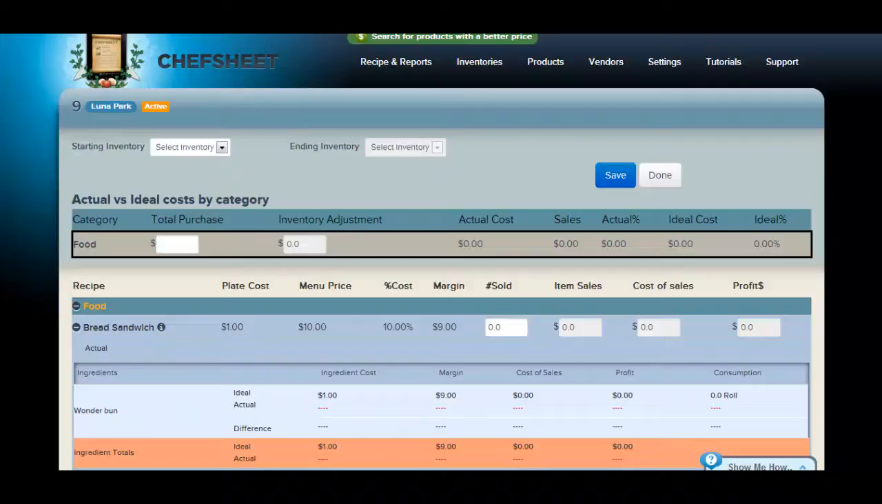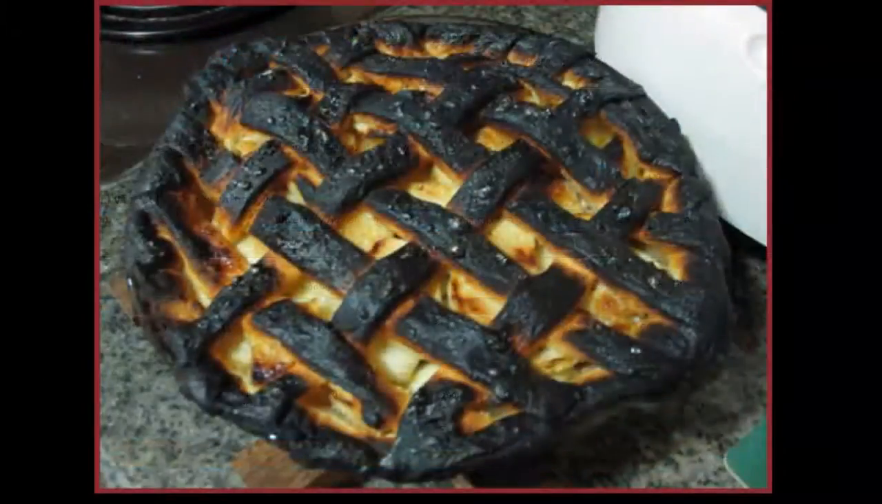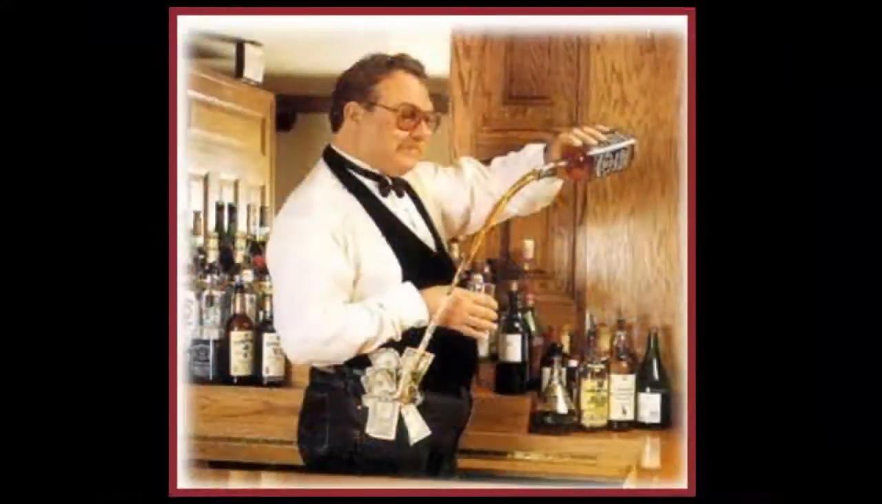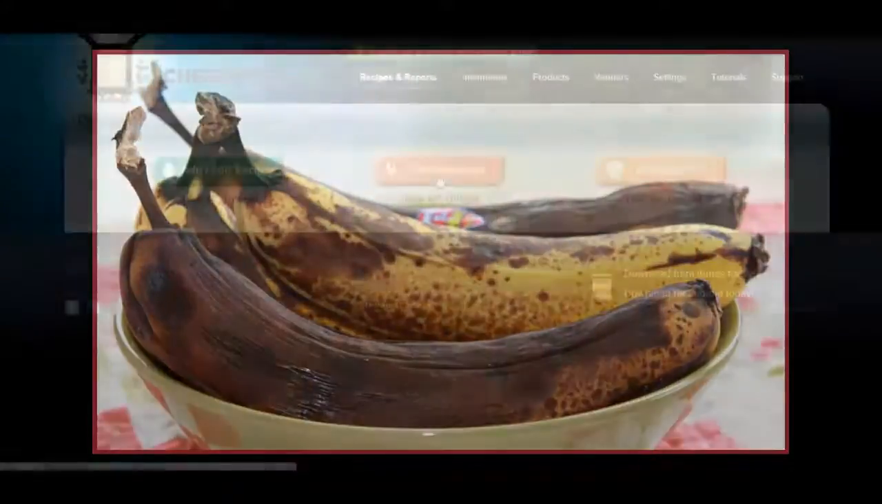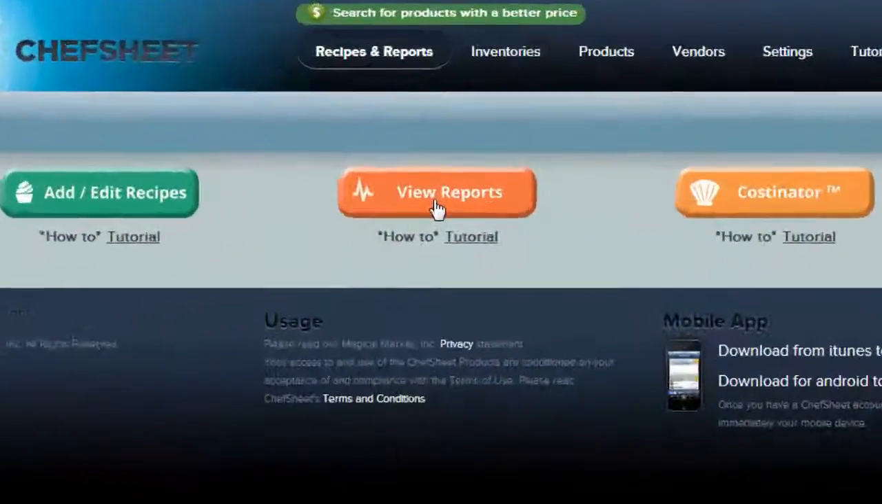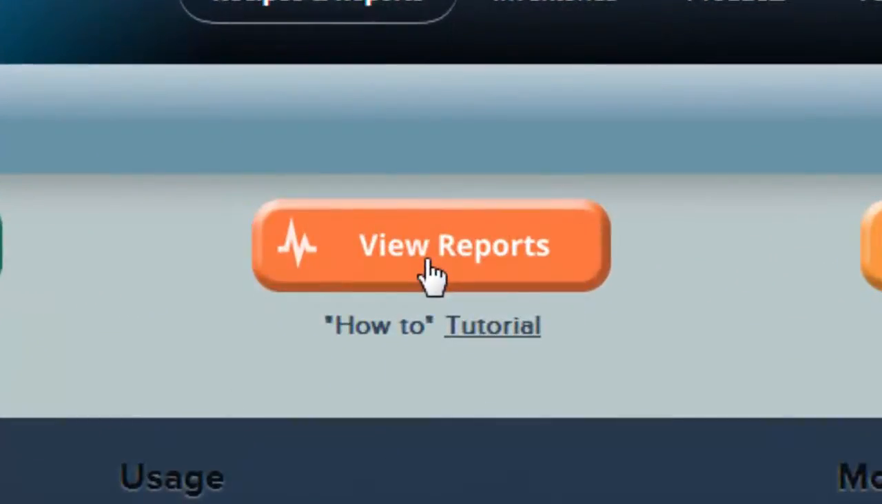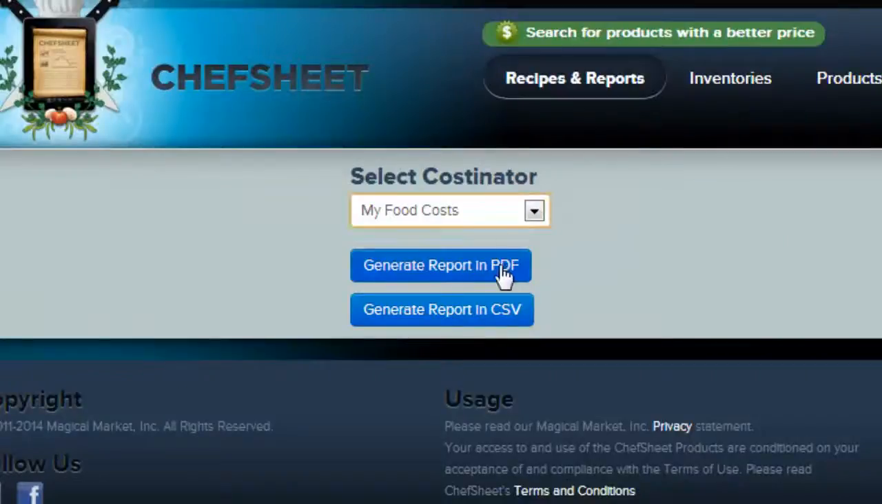We all want to reduce our cost of goods. The Cosmeter is now showing you where you must go, which department or employees you must visit to reduce your waste, decrease your food costs or beverage costs, and increase your profit. All of the information in the Cosmeter can be reported on by clicking View Reports, Cosmeter Report. Choose the Cosmeter from the drop-down list and PDF or CSV from the blue buttons below.